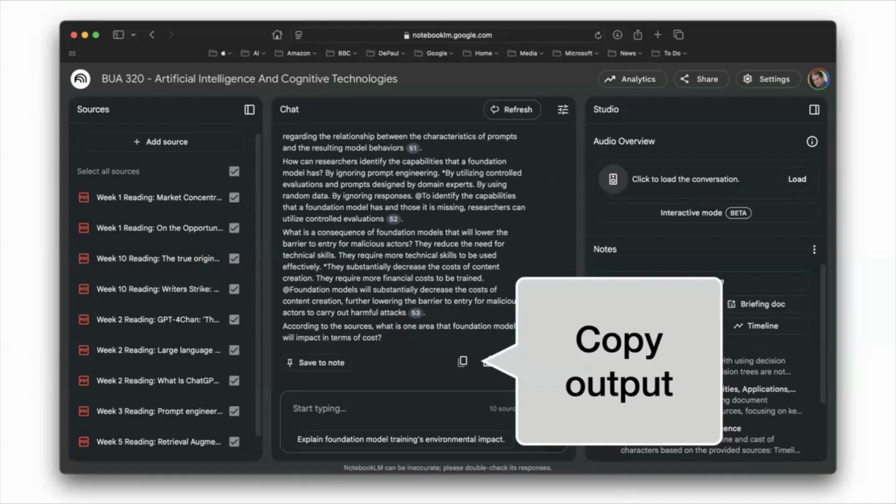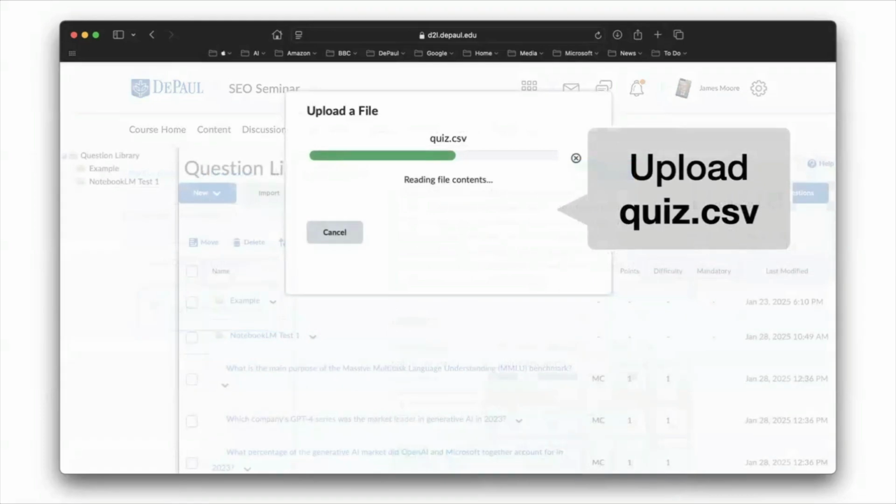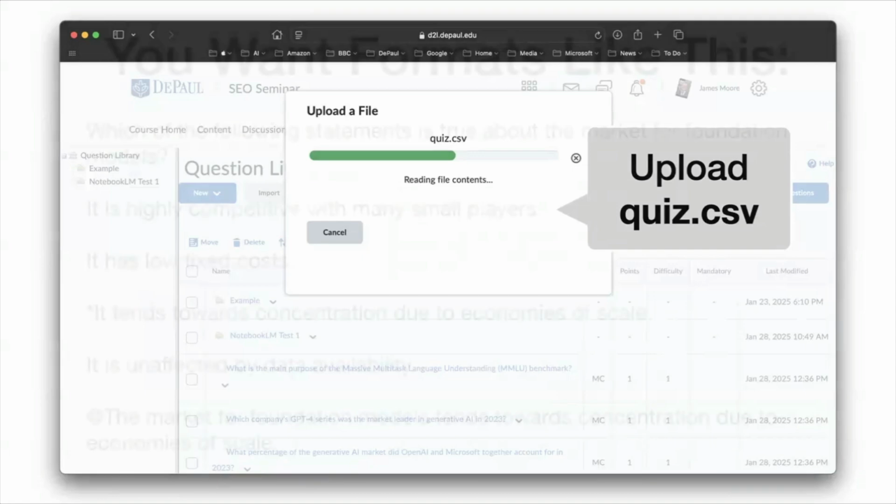And you typically can just click on the copy icon here and then go back into D2L, into your quiz converter, paste the output into the dialog box and press convert. That then will give you a CSV file that's saved to your computer. Go into the question library, click on import and upload that file. And you now have a quiz. You can review this, obviously, before you share it with your students, but this is a very efficient process.